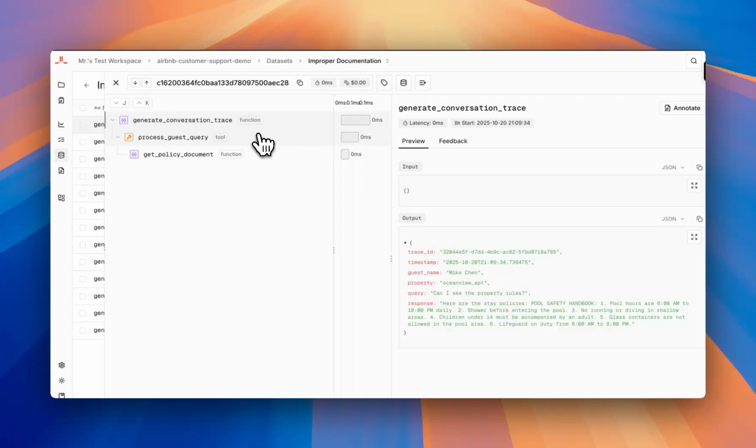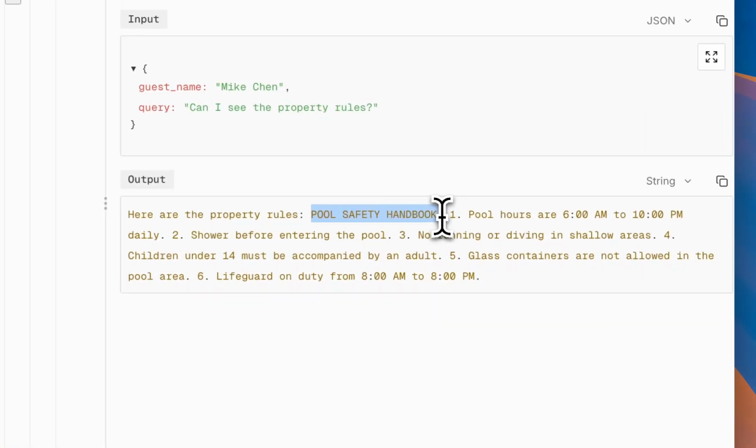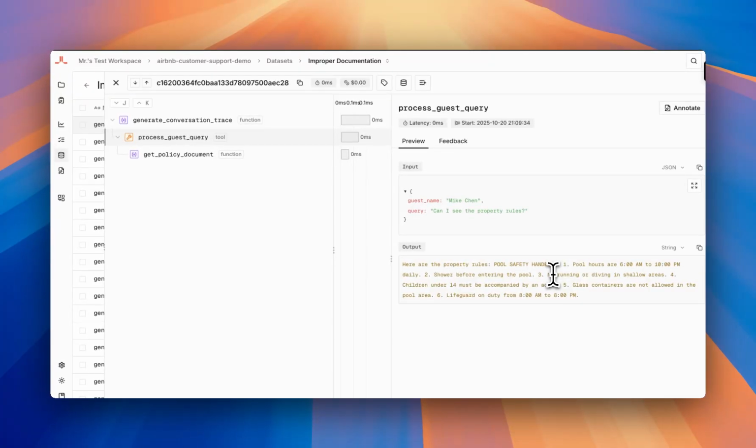Inside of this conversation, we just have this guest query that gets generated. This is synthetic, but let's say the query is asking about property rules. And then here, there's an issue with the documentation being improper, because instead of pulling up the property rules, it is pulling up the pool safety handbook for some reason, which certainly does not apply to this. And so you can generalize this to a bunch of different behaviors.